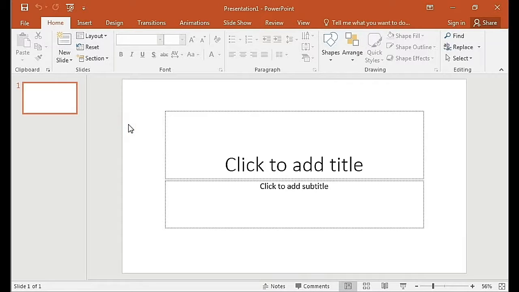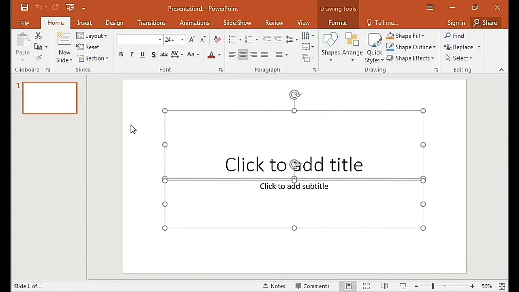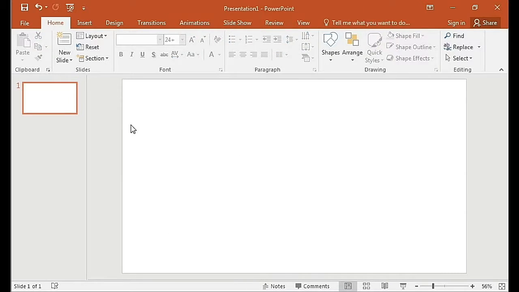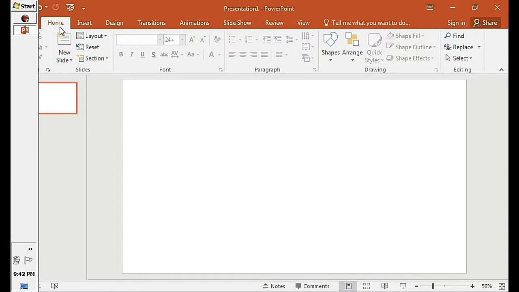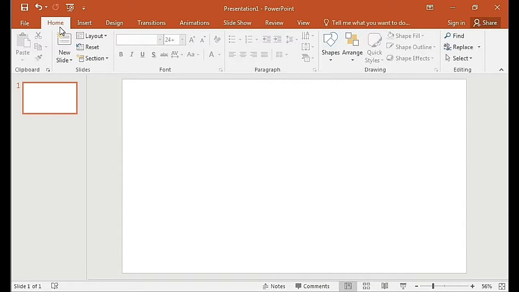Now, what we are going to do is to delete these two text boxes because we want an empty slide to work with. By doing so, we press Ctrl A, which highlights everything in the slide, and pressing delete, which obviously removes every element in the slide. After which, we are now going to insert the image.